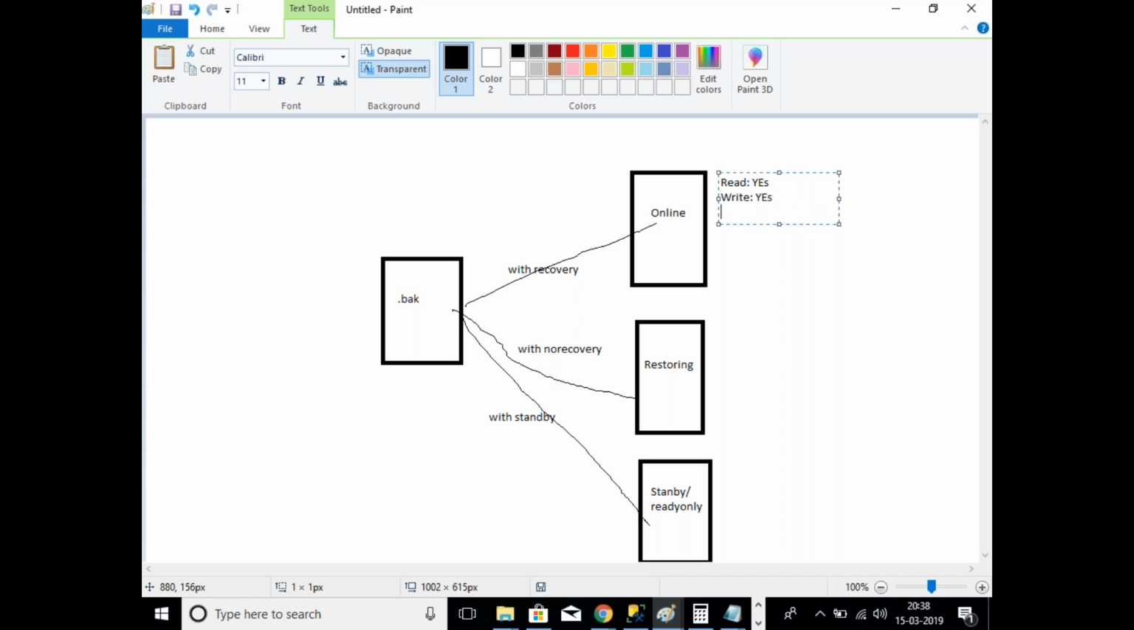But can we apply differential backups? Tell me guys. When the database is online, can we apply the differential backups? Yes or no? No, absolutely. You have to answer this question by this time. You cannot apply the log backup also. No further recovery is possible when the database is online.